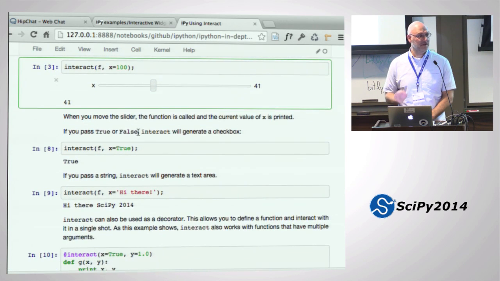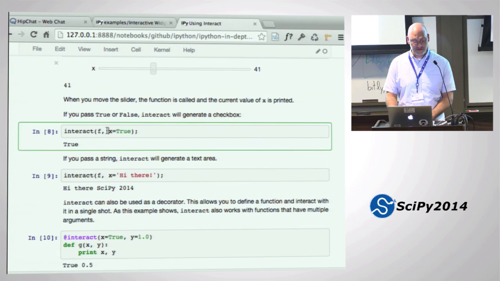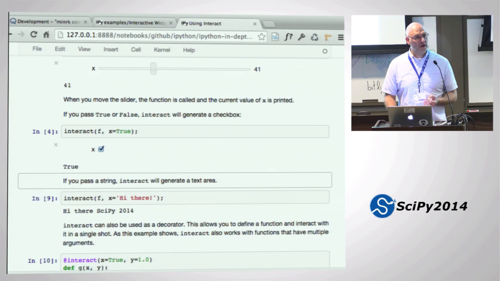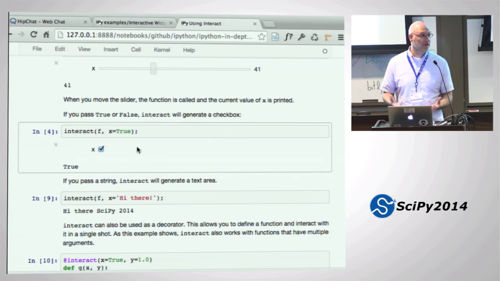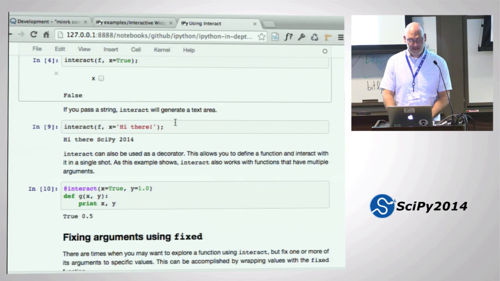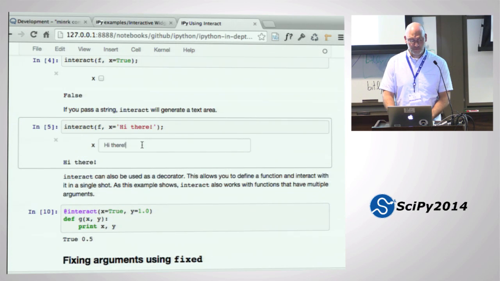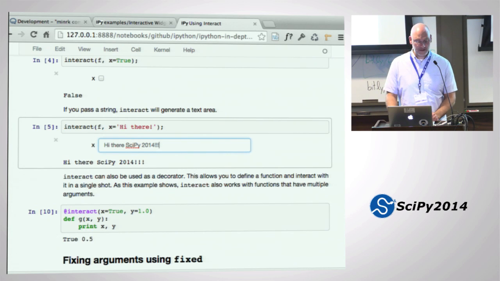If you pass a different data type to Interact, so here in this example we're passing a Boolean, Interact can infer what user interface element is appropriate for that data type. In this case, if it's a Boolean, the appropriate user interface element is a checkbox. Again, when I interact with that user interface element, the function is called on the back end. In this case, it just prints the value that's passed to the function. If you pass a string, the appropriate user interface element is a text area, an HTML text area.